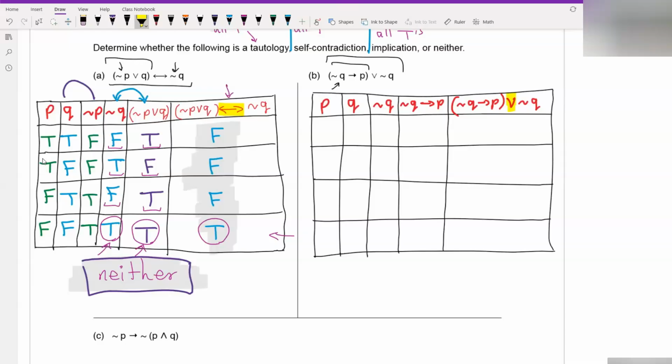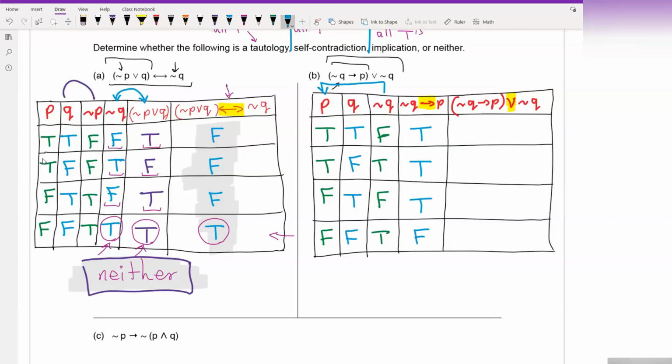So this probably has or, but this one is if then. Negation Q. Now the fourth column is negation Q implies P. The only one that is false is here, we have true implies false.